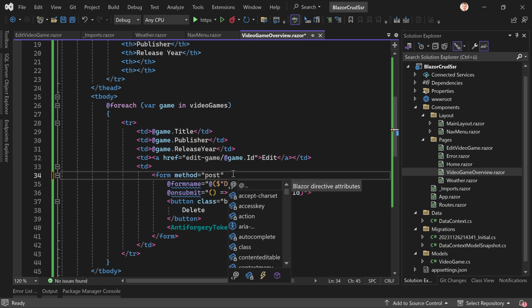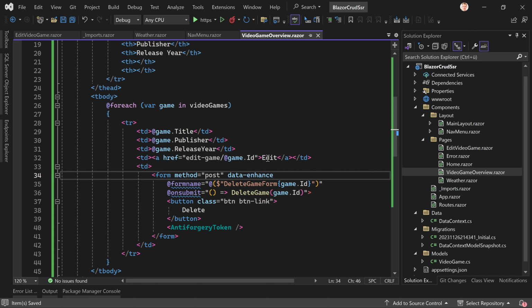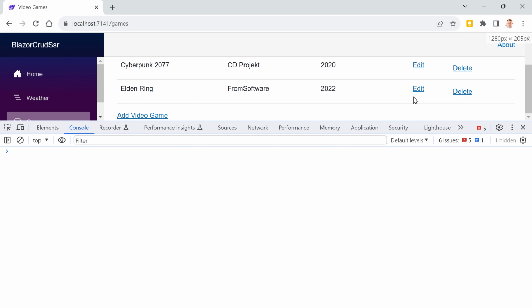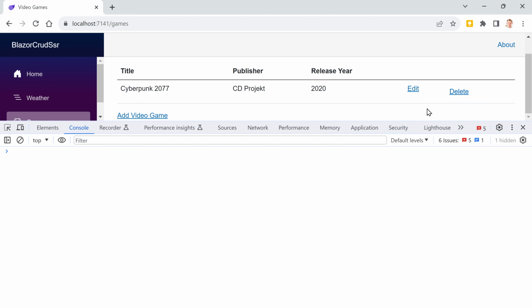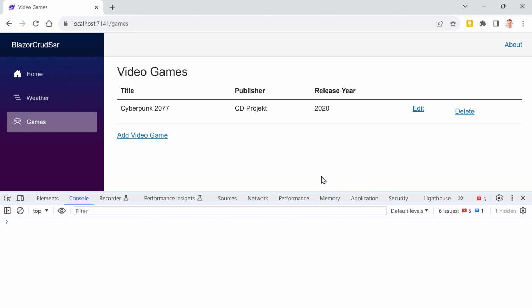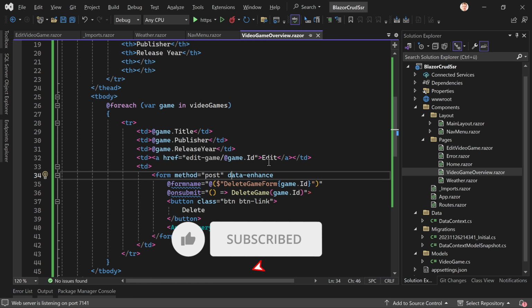And here now again, in this case, it's data-enhance. All right. Restart the application. I scroll down. Let me scroll a bit further down so I really see the difference. I hit delete. Scroll position is still the same. All right. So this is just a little bonus with the enhanced navigation. This is how it works.